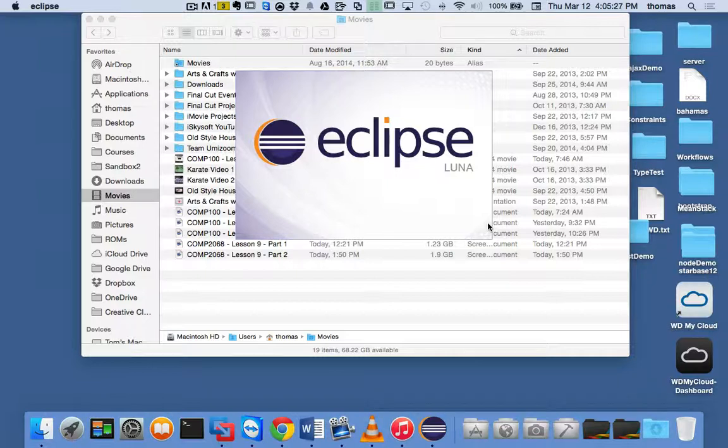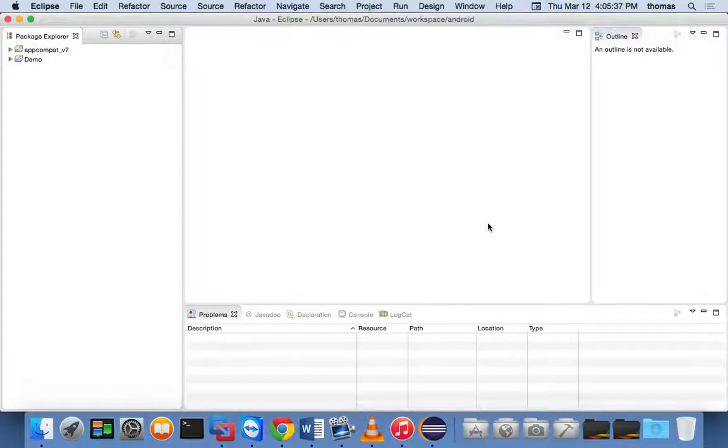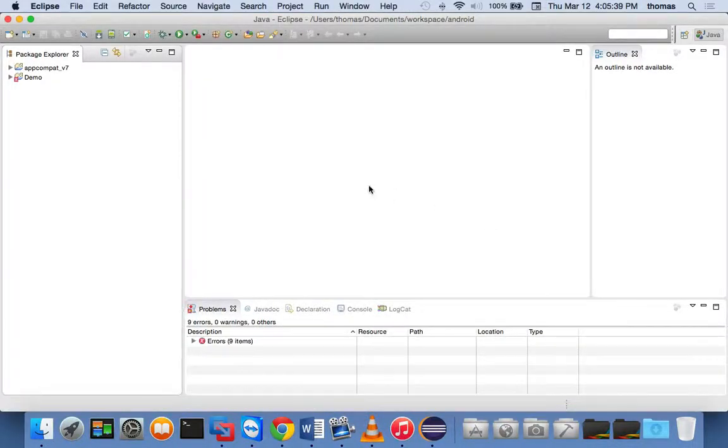Okay, and now I've got my new ADT tools in place that match up with the new level of the API that I just downloaded. And I, quote unquote, should have less problems. Let's try this again. Okay, if you notice, the demo's problems went away.